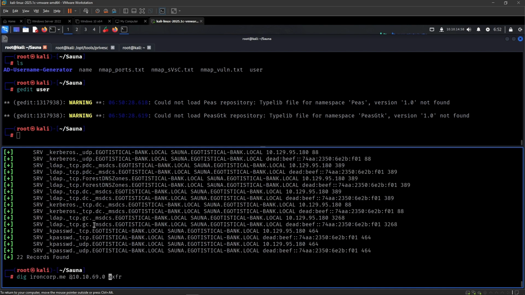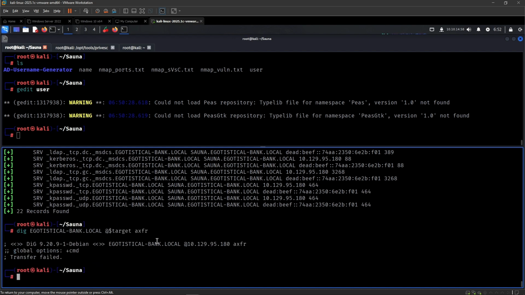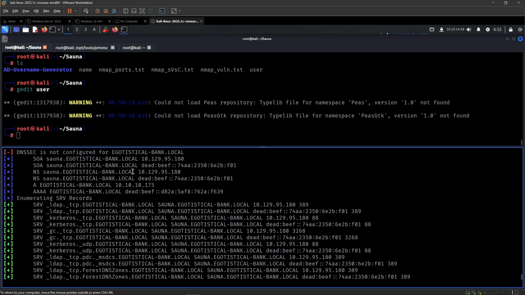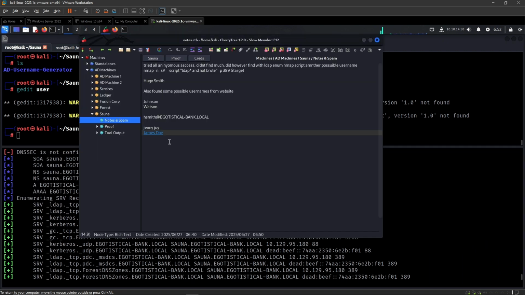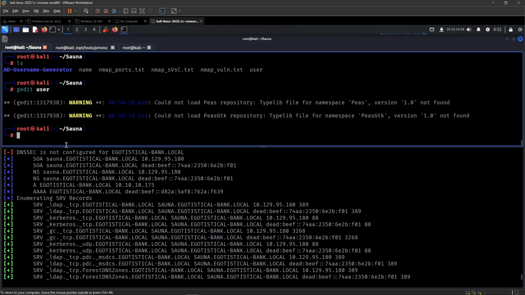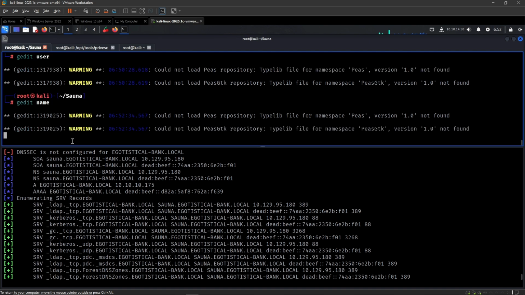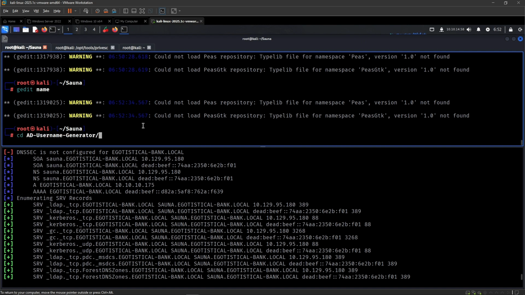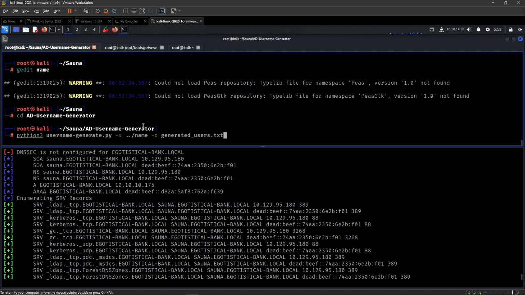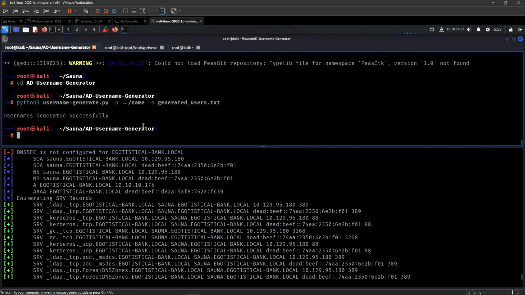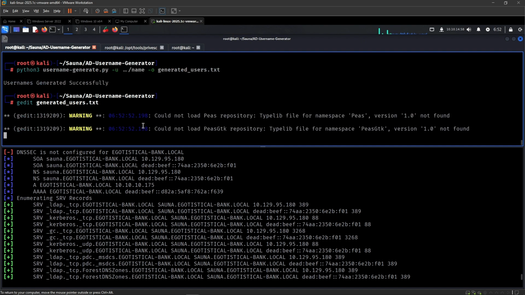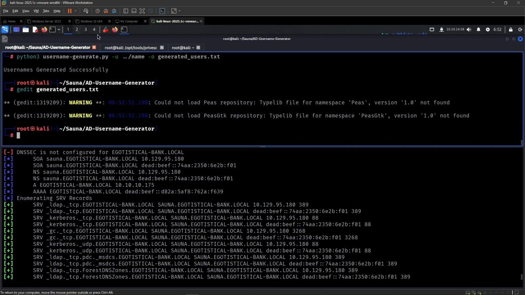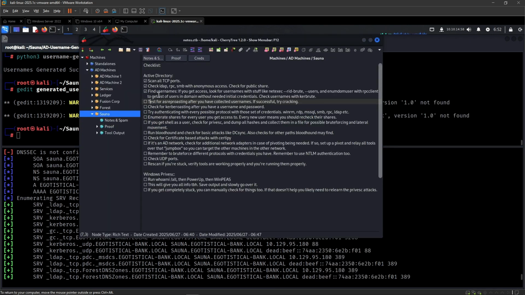Let's try something like this. This is target. Okay, so we're not really finding anything here. But we do have some new names. And that's great. So really just let's add this to the list. Go into this. And then I believe we can just generate this once again. Check out the generated users. And now we have a lot more users.